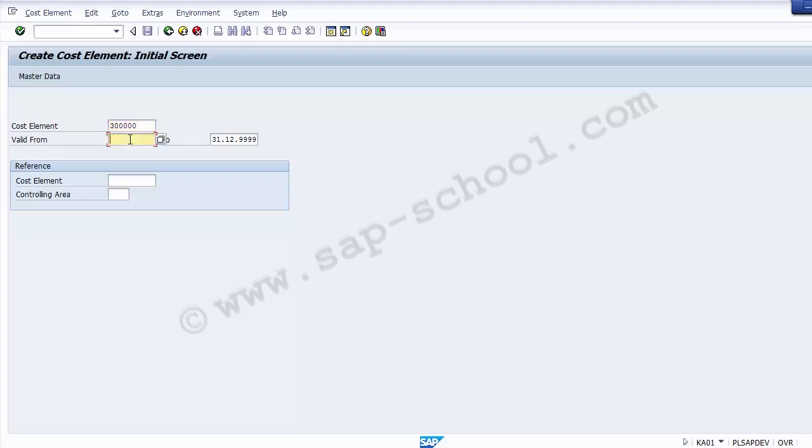Then we can go to assign the valid date. The valid date basically refers to the validity period of the cost element, from when you want this particular cost element to be effective and to which time period you want this to be effective. You cannot delete the element while it exists within this period of time. So suppose I take the date over here as April 1st 2014.